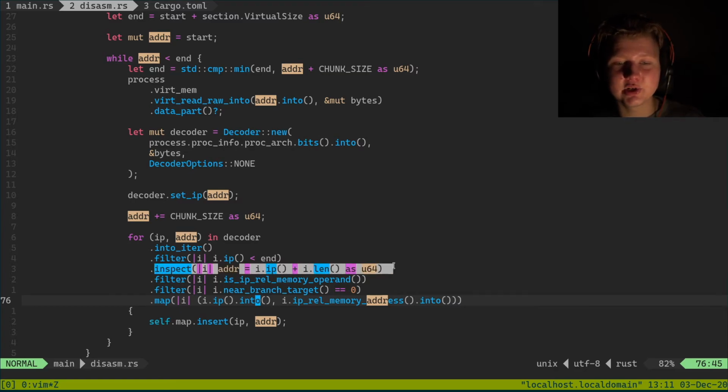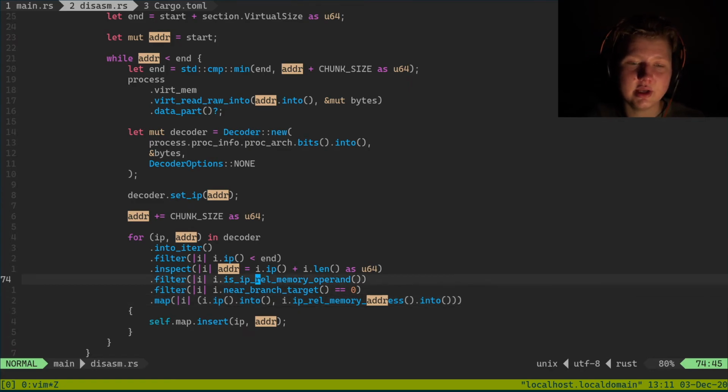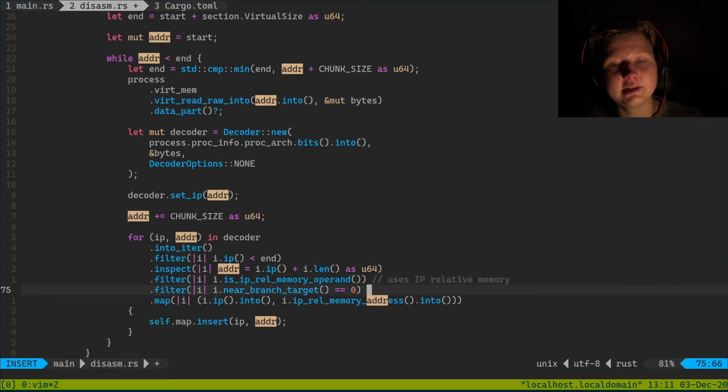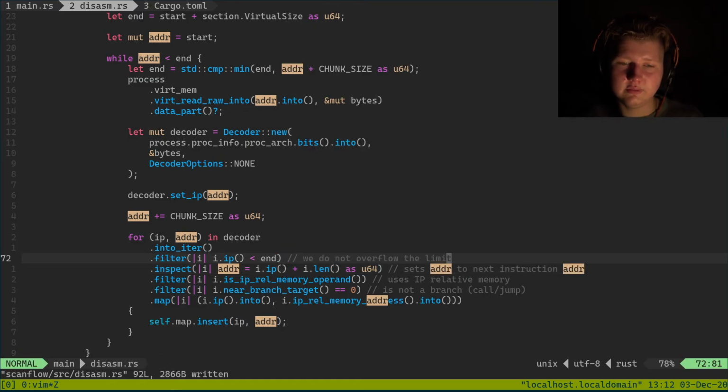Right here, we ensure that there is absolutely no overlap between the instructions, that they're not disassembled twice, for instance. And that we don't start disassembling in the middle of some instruction as well. That's also a really important thing to check. So we have this kind of for loop type of thing. And then what we do is we just insert into the map whenever we find which instruction uses IP relative memory and is not a branch, call or jump. And what this line does is make sure we do not overflow the limit.